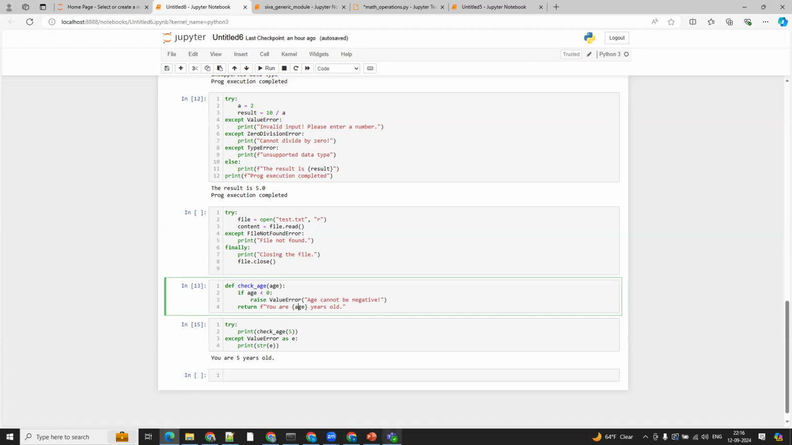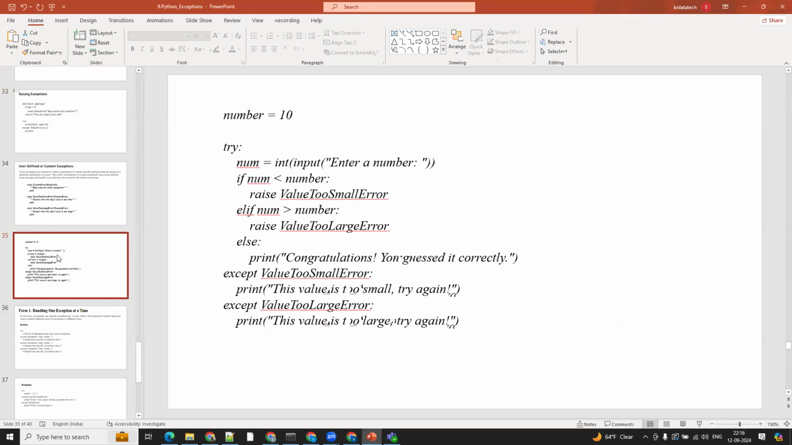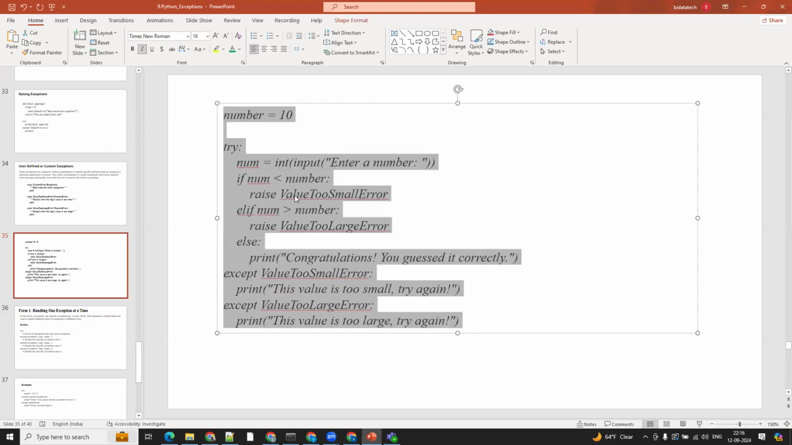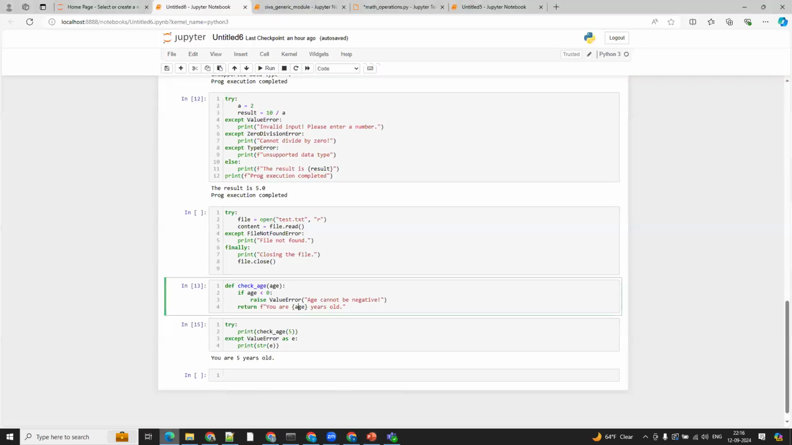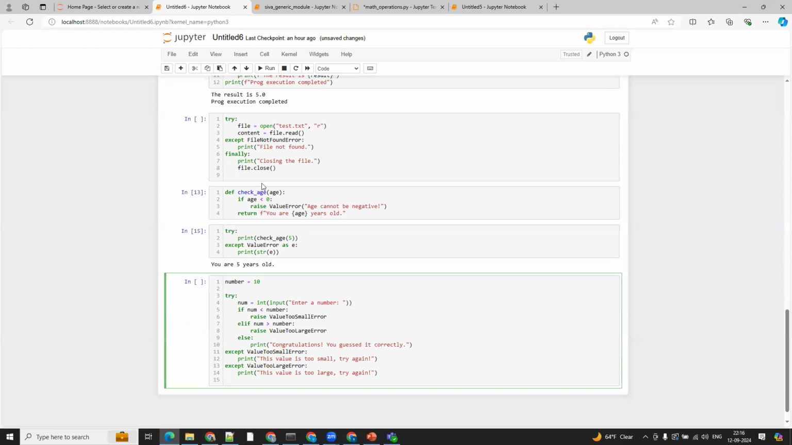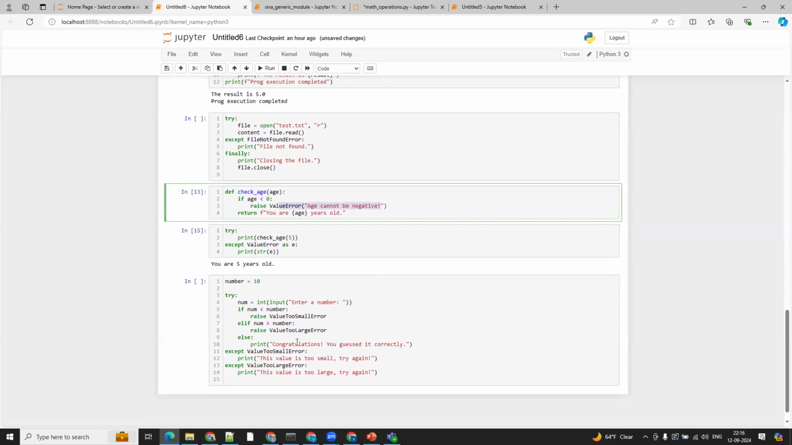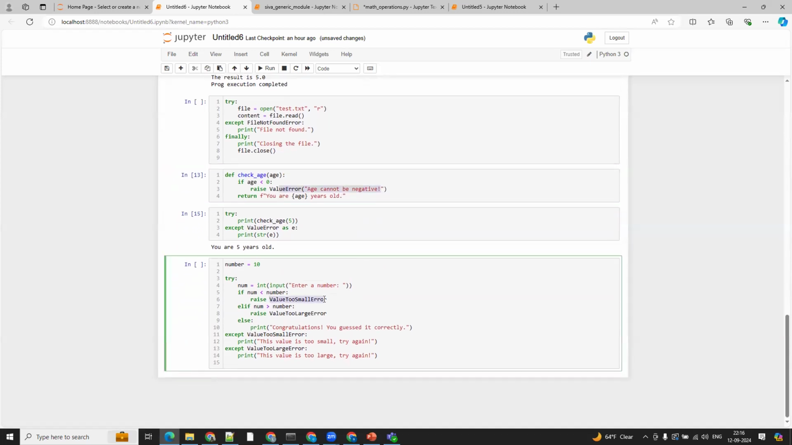Okay, so one more example I'll try to give here. I have this requirement, guys. This time, I don't want to throw the message like this. I wanted to create my own exception class. On top of that one, I wanted to handle that.